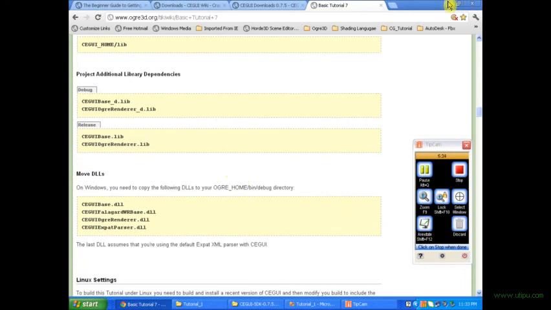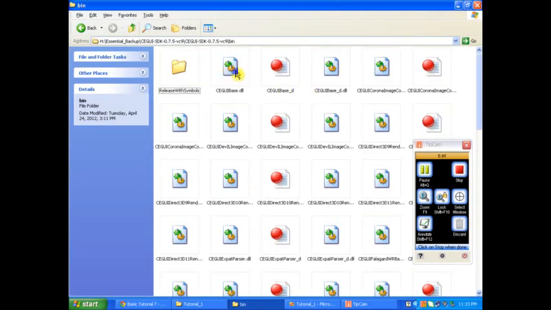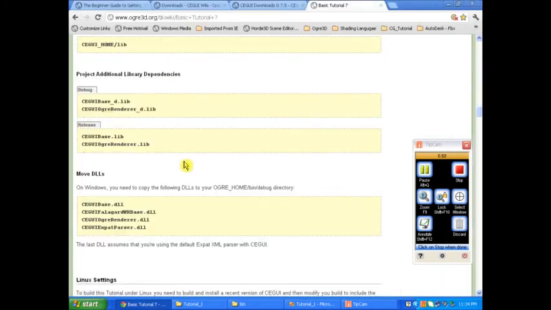For configuring CEGUI, we need to copy some DLL files, both for release purpose and debug purpose. At first, I am going to do this for release purpose, and these are all the DLL files that we need to copy from my CEGUI SDK to my Ogre SDK: CEGUIBase, CEGUIFalagardWRBase, and the Ogre renderer and expat parser.